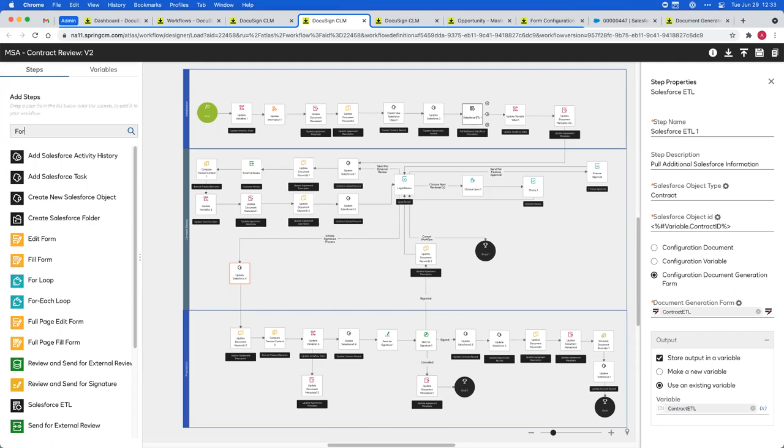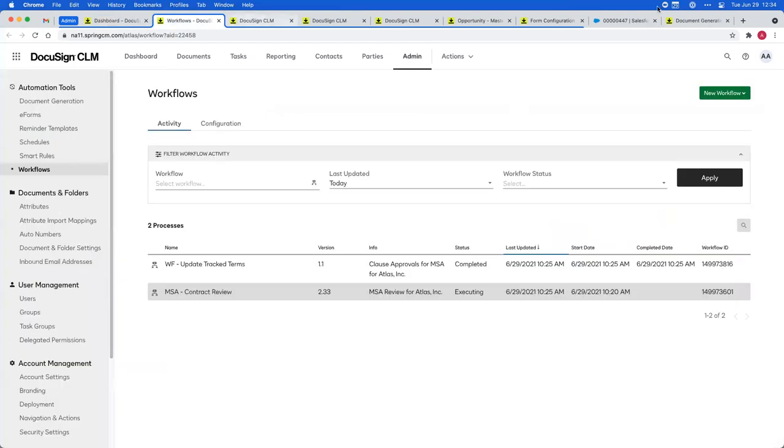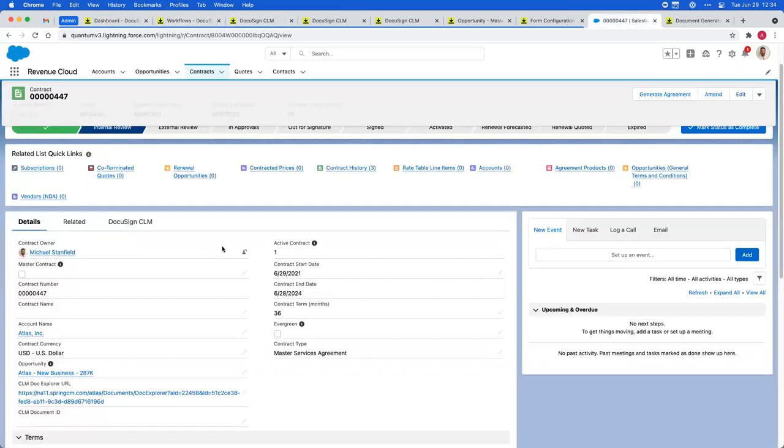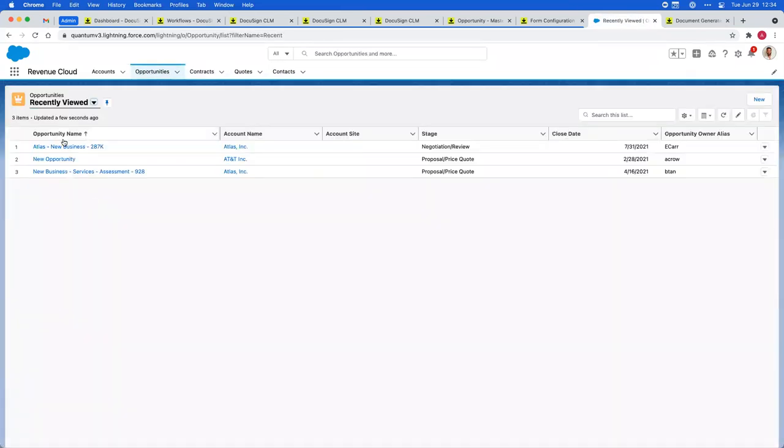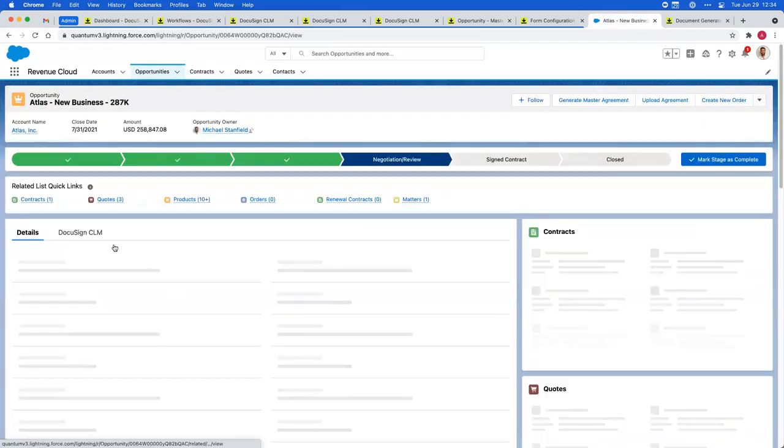We also want to have a balance where it's not just all code. There is a way to get a lot of the baseline things by just configuring through the workflow designer, and then maybe injecting code in certain places where it makes sense. Okay, so going back to what's going on over here in Salesforce, switching gears back to the opportunity. Let me just go back here.